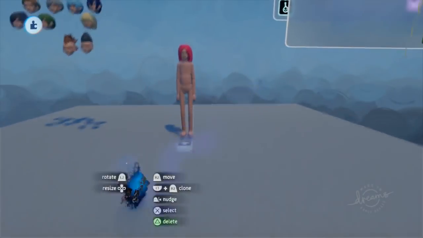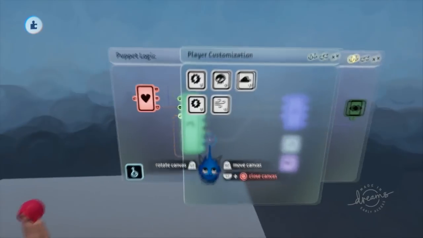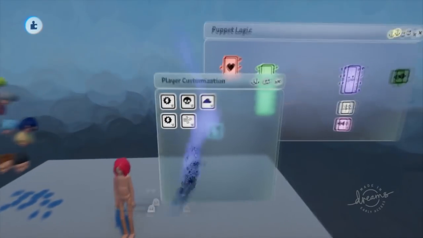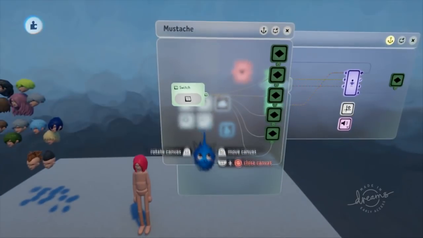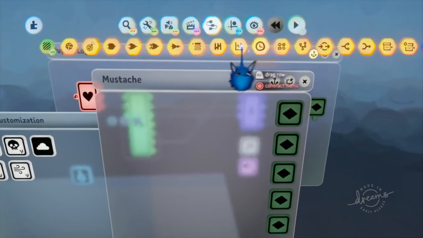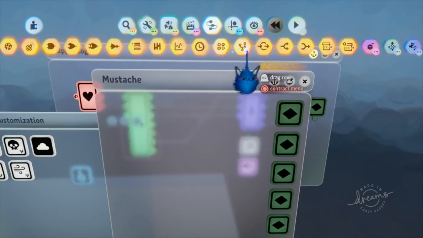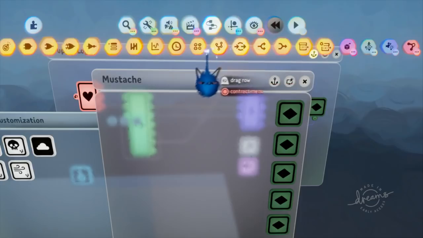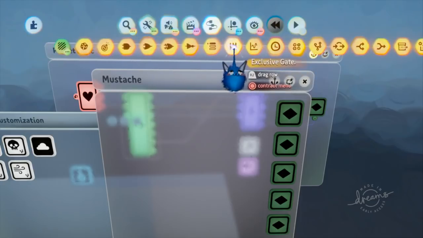Alright, now our head is actually set up and we can play with our sliders and customize everything that we want, except for the mustache. So let's get the mustache selector set up. And we're going to do something special with this. So let's see here.